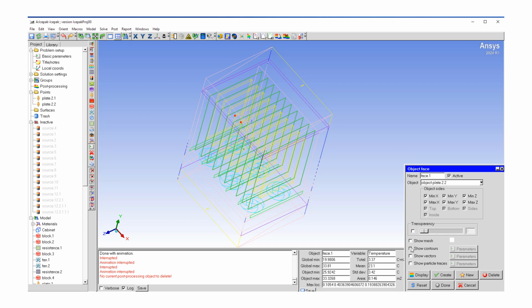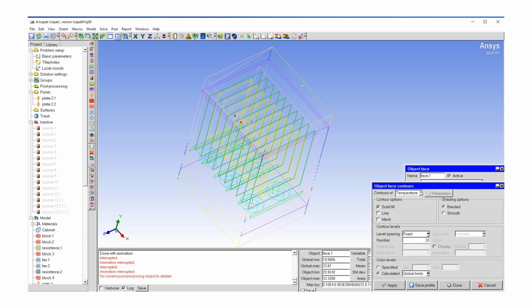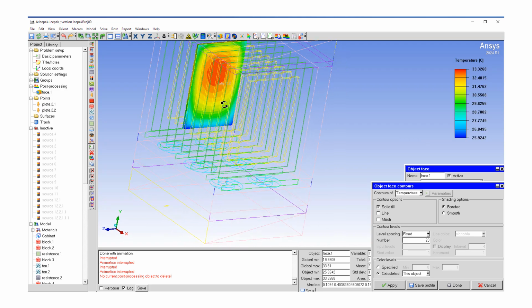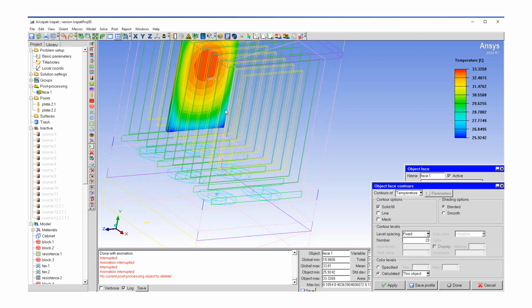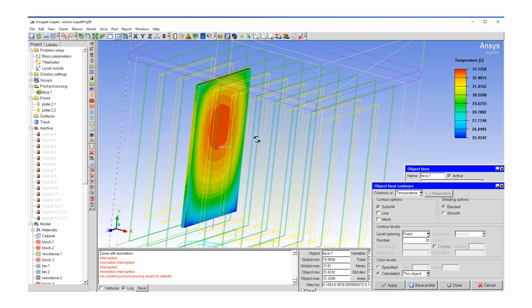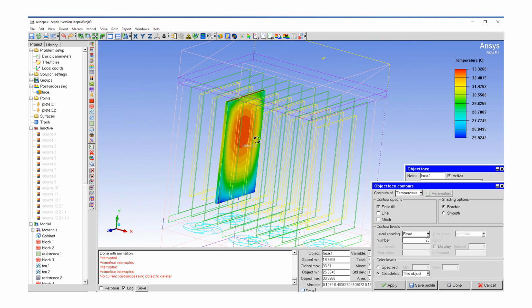So for that purpose, I'm going to hit show contours, select parameters. Default is temperature, which I'm going to stay in. I'm going to put the min-max temperature limits not to global, but for this object, and hit apply. So this is quickly going to give us the temperature field on the faces of our PCB.